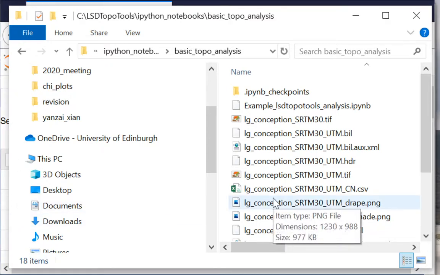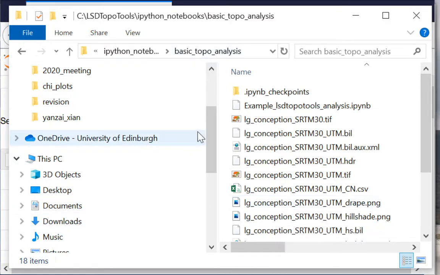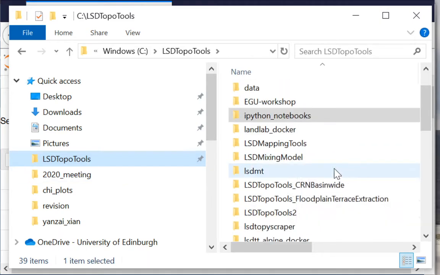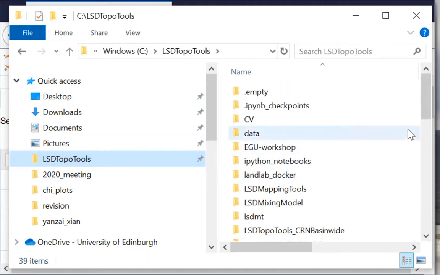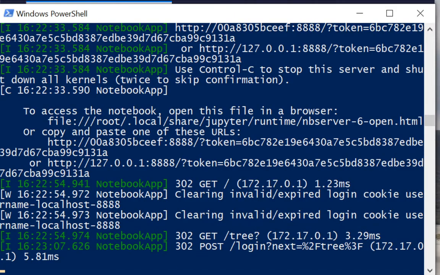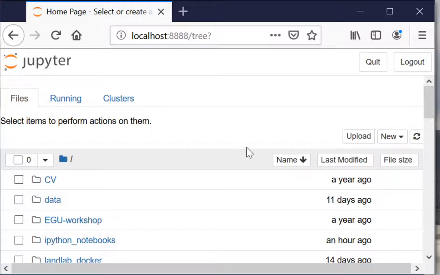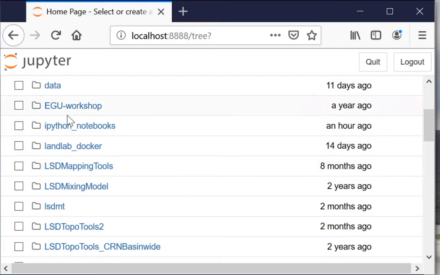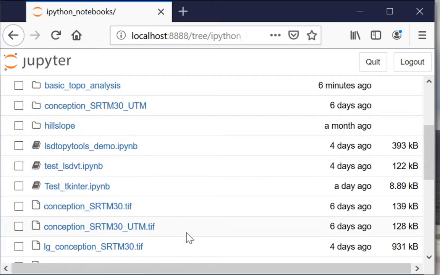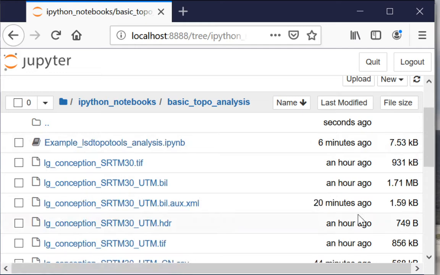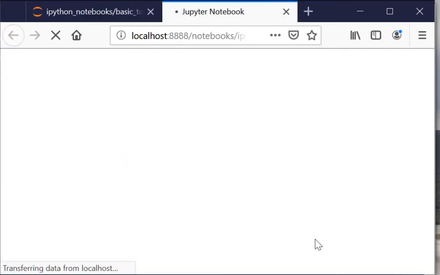So I've linked lsdtopotools to this Docker container, so I basically see all the stuff that's in my lsdtopotools on my local computer inside this ipython notebook. I can see everything. So if I go to ipython notebooks, I'm going to go to one I've prepared already, basic topographic analysis. Okay, and then I'm just going to start this notebook.